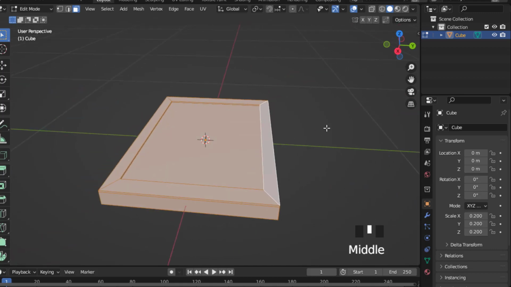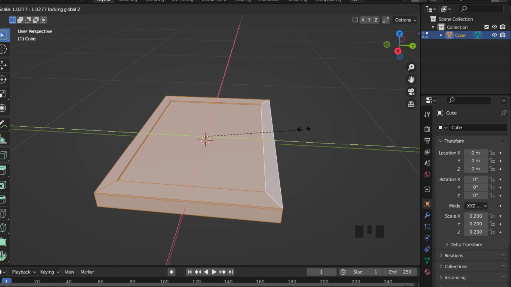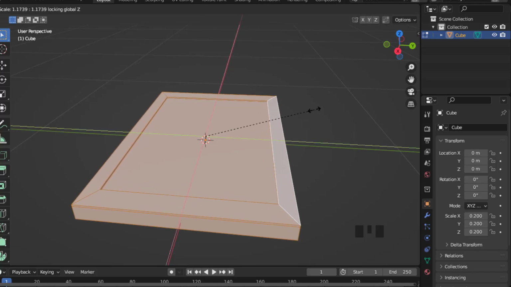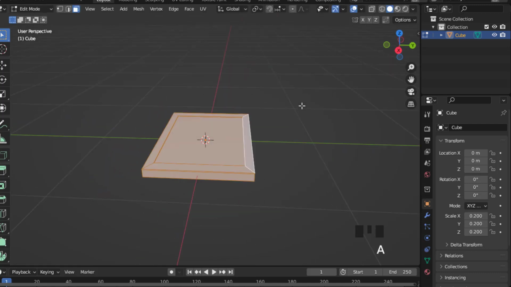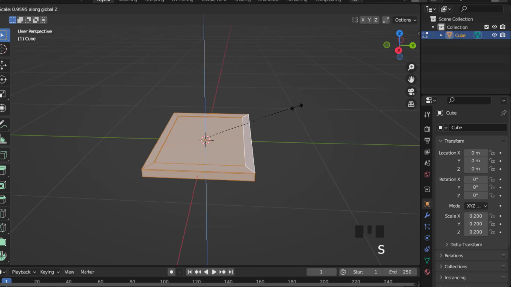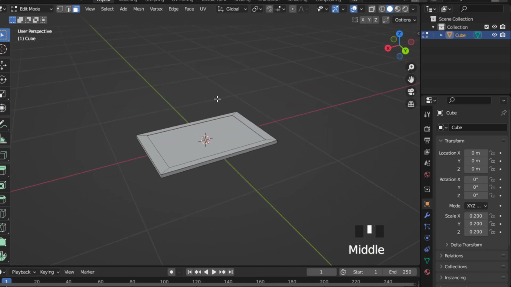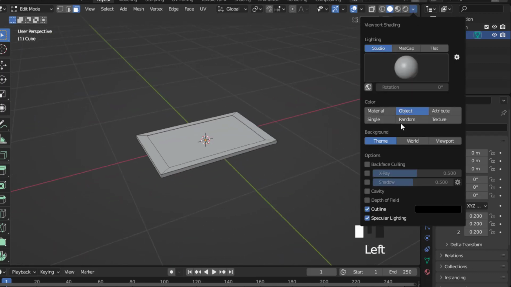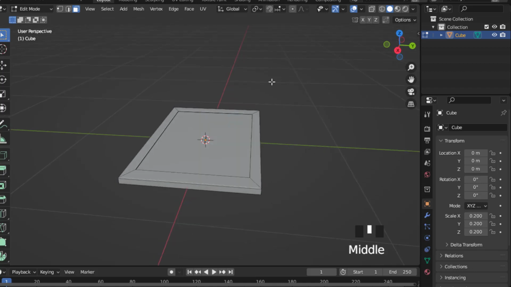Press A to select everything and scale it on the X and Y axis. Press S, then Shift Z to scale on the X and Y axis. Now press A to select everything and scale it on the Z axis. Now we have this shape. Let's go here to have a better look in solid view. Let's enable shadow and cavity. Now we have this shape.